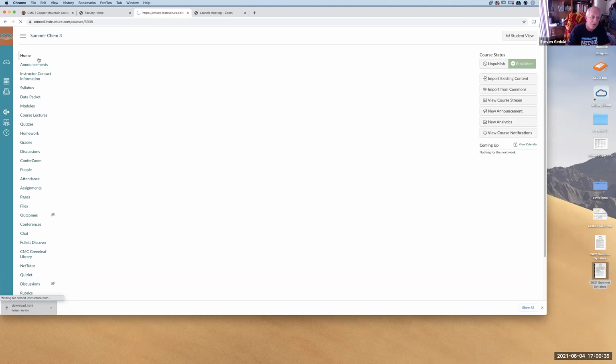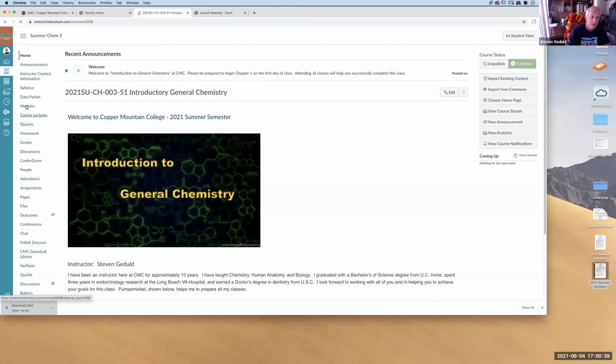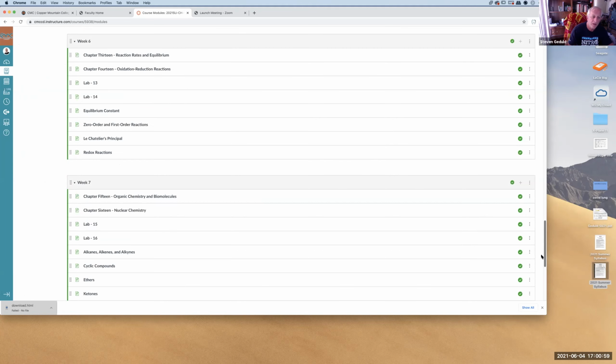Okay, so from the home page, what you're going to do is go to modules. That's where the basic structure of the class is. So you click on modules. Okay, and this tells you how to start the class and what you're going to be responsible for. Everything's broken down by week, so this is your basic introduction here. If you scroll down through the modules, you'll see week one, week two, week three, four, five, six, and seven of what we're going to be covering.